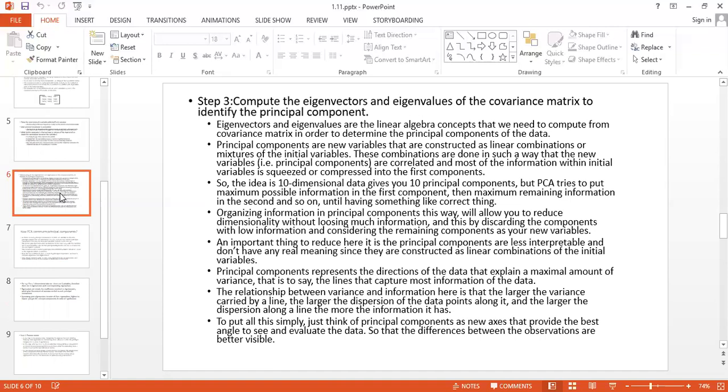Principal components represent the directions of the data that explain a maximal amount of variance, that is to say, the lines that capture the most information of the data. The relationship between variance and information here is that the larger the variance carried by a line, the larger the dispersion of the data points along it. The larger the dispersion along a line, the more information it has.